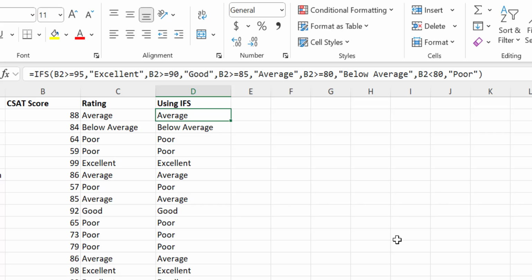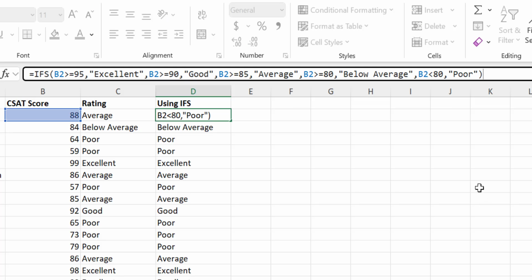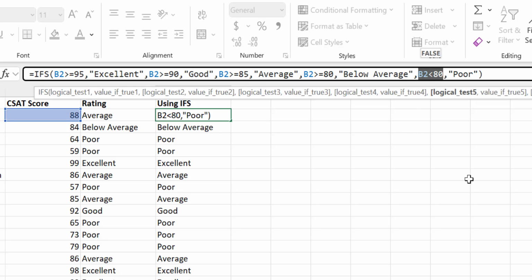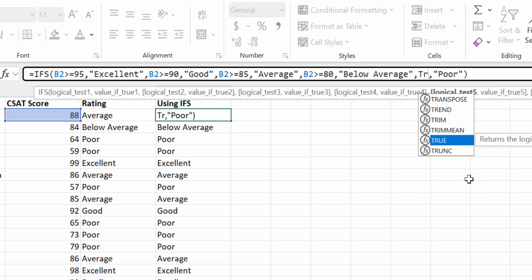You might not have always accounted for every possible range of values that might potentially be fed into your IFS function. And in that case, what you need is a way to generate a fallback or default value that the formula returns if none of our criteria are met. And to show you what that looks like, I'll simply change the last logical condition of our formula from B2 is less than 80 to the logical value TRUE.